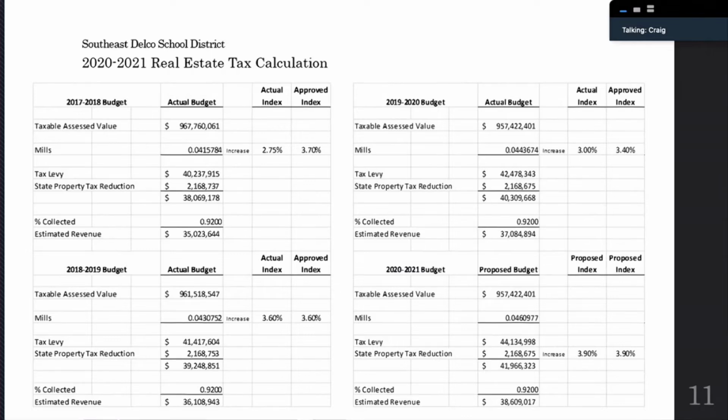In that year, the approved index was 3.7. Again, in that year, in 1718, the district increased that revenue by 2.75. In 1819, the index was 3.6, and it was voted that the local revenue increased by 3.6. 1920, the index was 3.4. It was decided to increase local revenue by 3%. 2021, the index is 3.9, and the recommendation, the proposed, is to increase local revenue by 3.9.